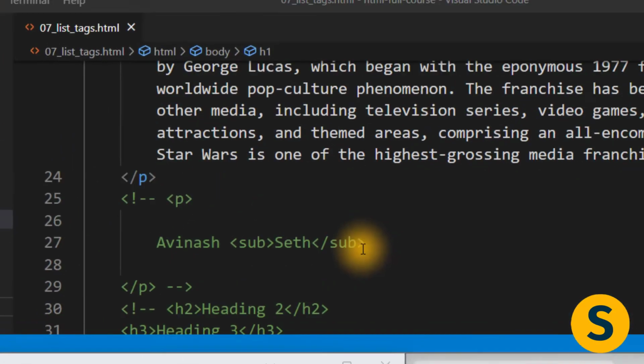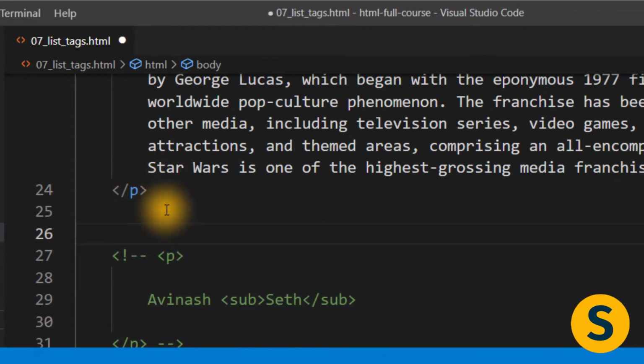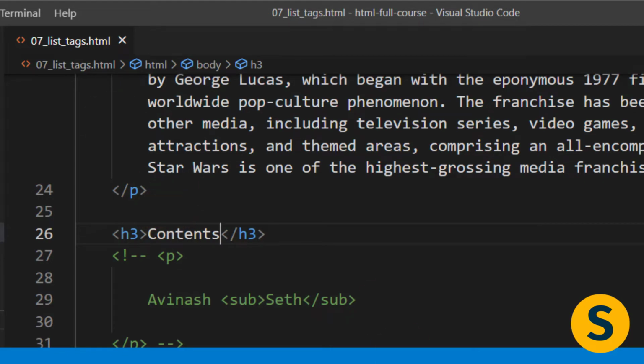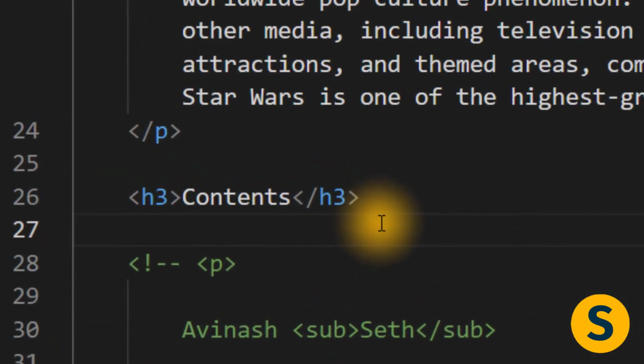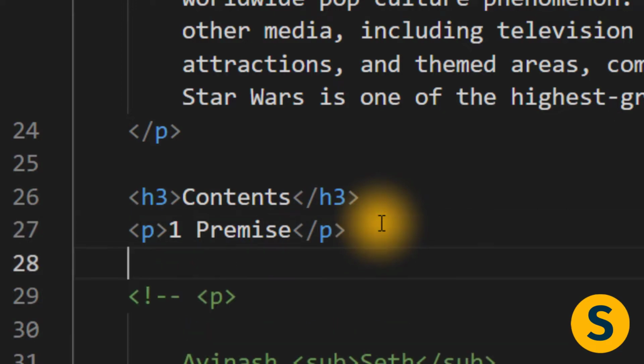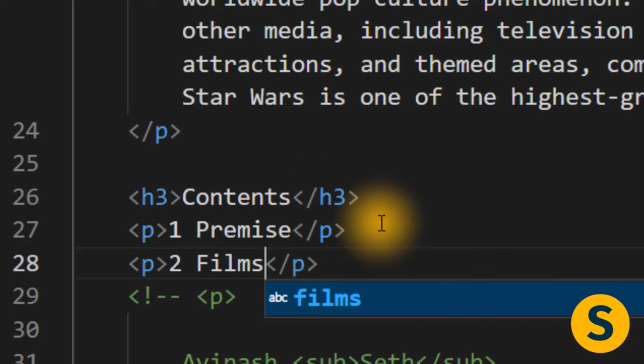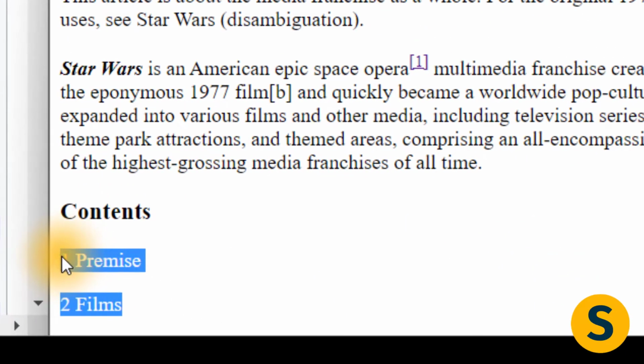So what I'll do, I'll come here and after this paragraph, I'll open an h3 tag and I'll say contents. I'll save this particular file and obviously when I see, I can see this contents, nothing fancy. Now I want to do something like this. So I'll say premises. So I'll open a p tag and I'll say one premise, and I'm not going to put any anchor tag because obviously we have discussed it. I want to save time and I'll say second here films. I'll save the file and now you can see this list is coming here.